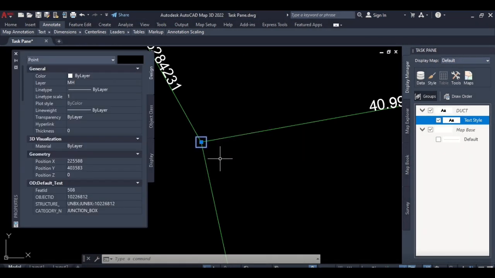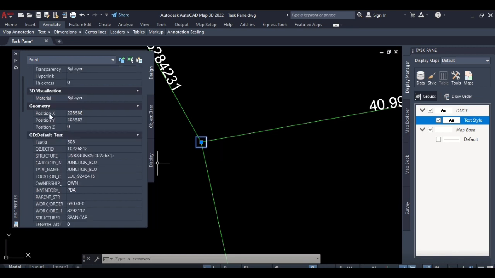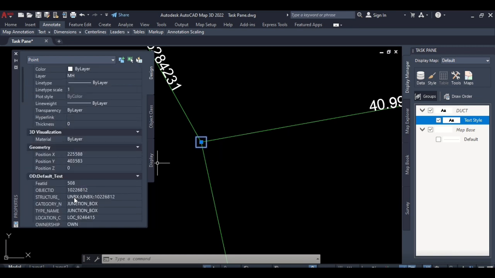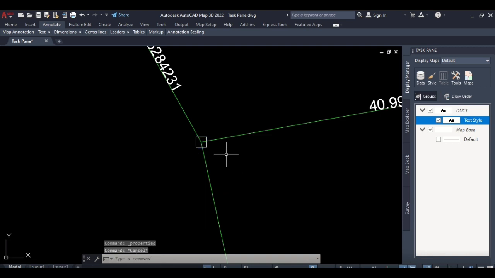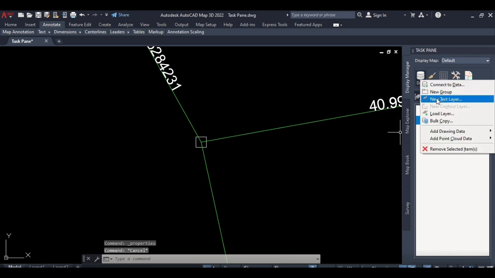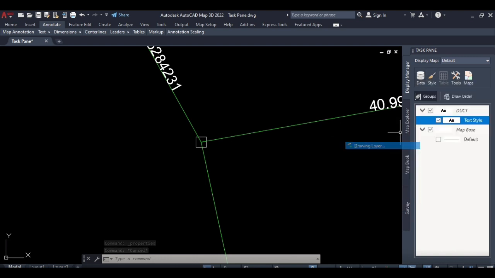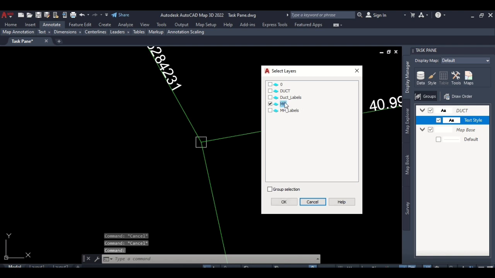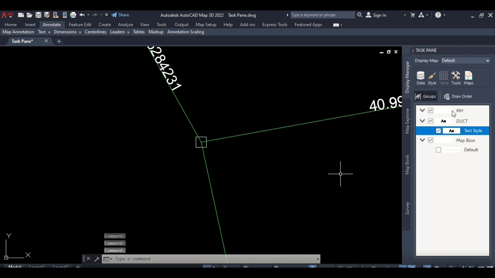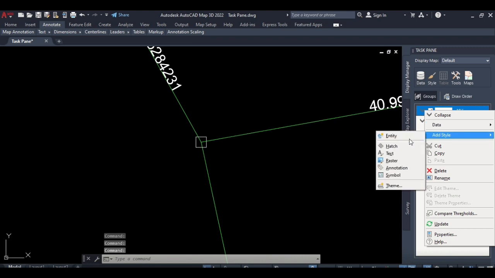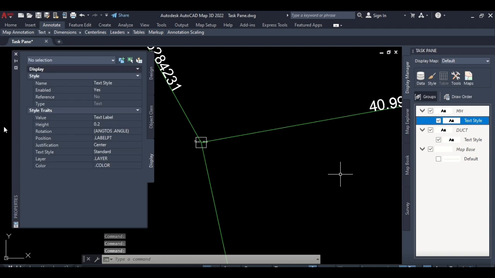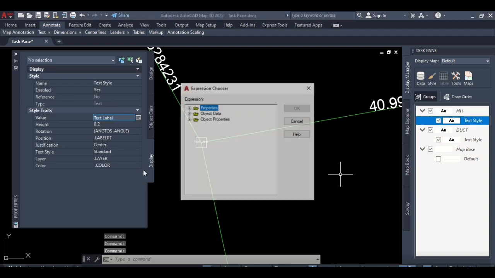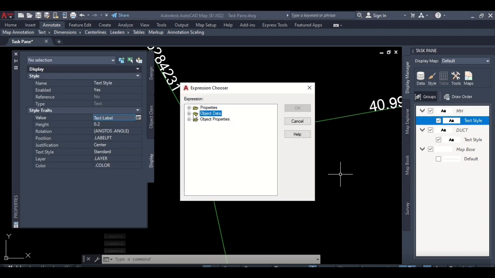In this case, we're selecting Point Features. Follow the same steps as before. The key difference here is selecting the field value from object data instead of properties.